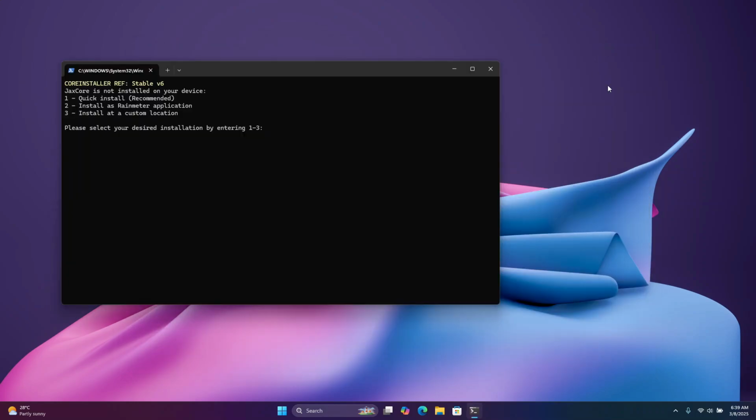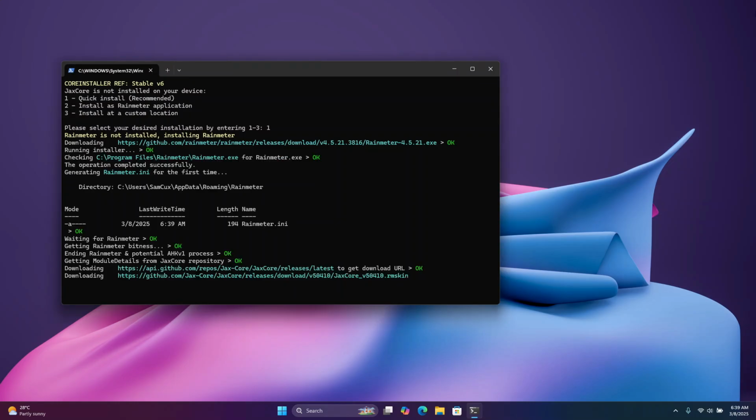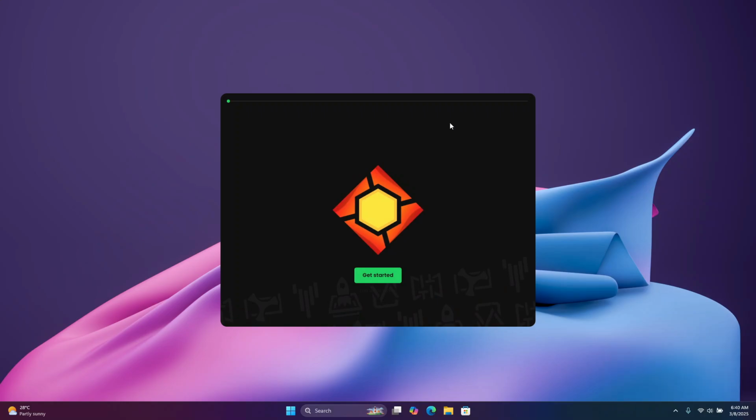Once the terminal is open, it's going to ask you whether you want to go with a quick install or also install as a Rainmeter application, and I'm going to go with the quick install and click on enter. Here it has figured out that Rainmeter is not installed, so what it's going to do is first install Rainmeter for us, and then we are good to go. Just sit back for a few seconds and it's going to install everything for us to get started customizing our Windows.